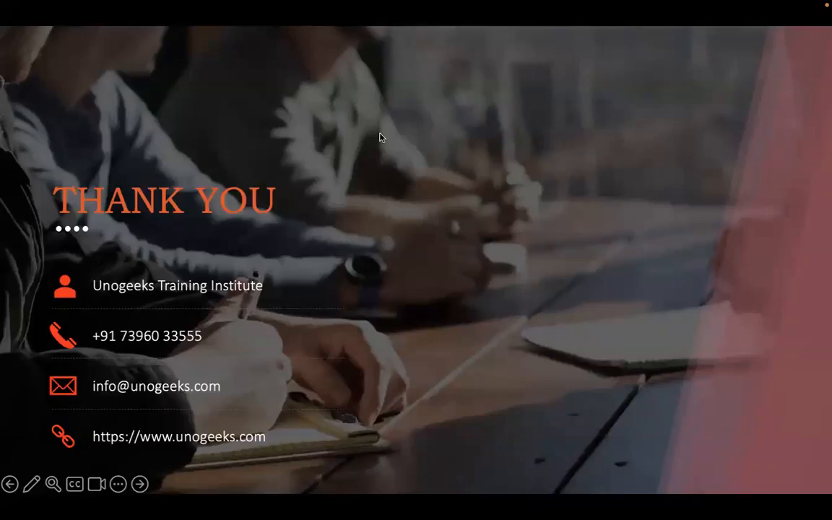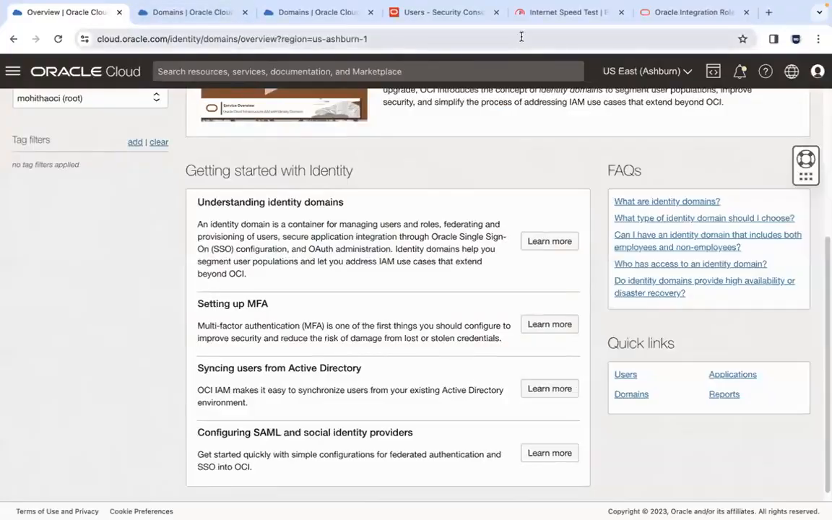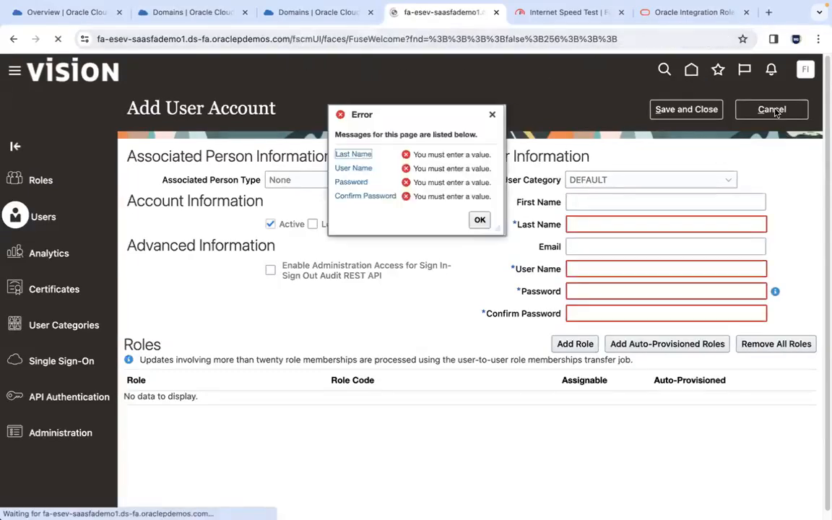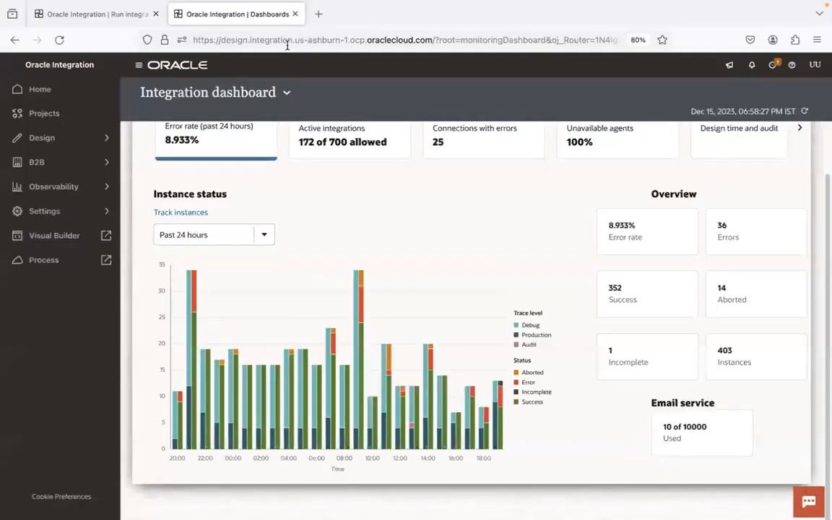See, for OIC, we don't have a concept of cloning, guys. If it is a Fusion Cloud application or an E-Business Suite instance, we have the concept of golden copy, or those P2T, P2D refreshes, production to test and production to dev refreshes. That is applicable only for Fusion Cloud applications. Only for SaaS products do we have an option to clone the instances, whether it is EBS or Fusion Cloud. But that is not applicable for OIC, guys.